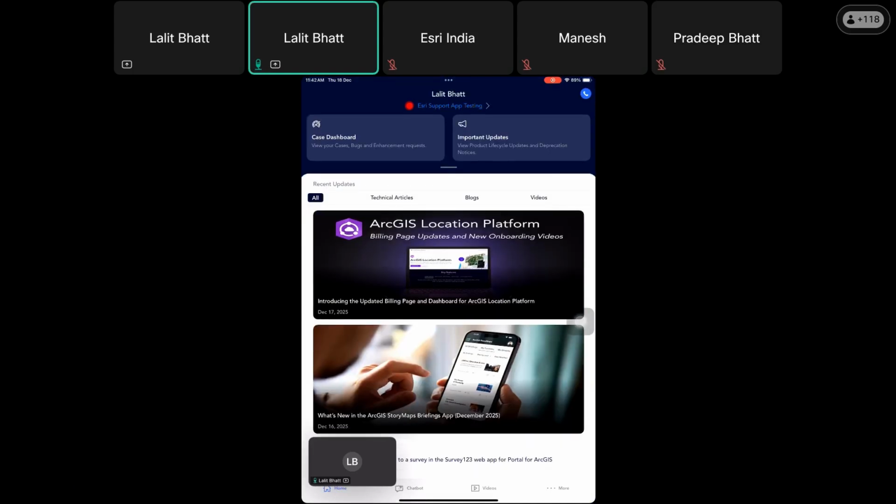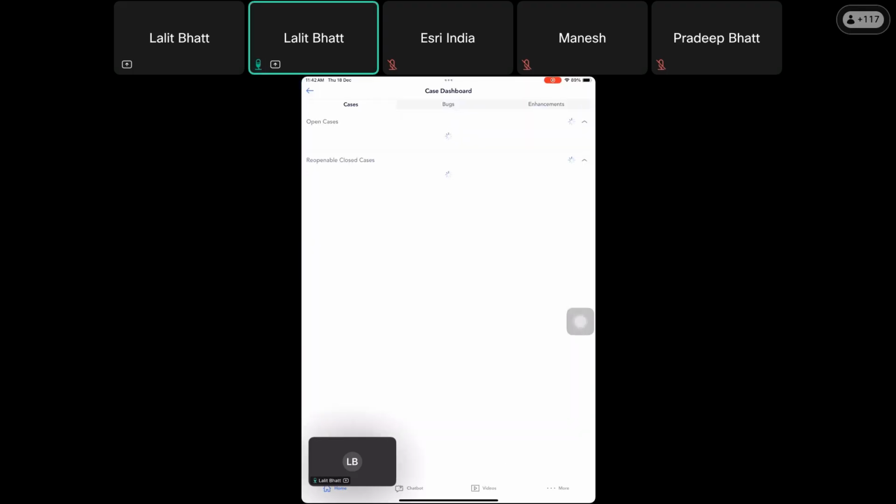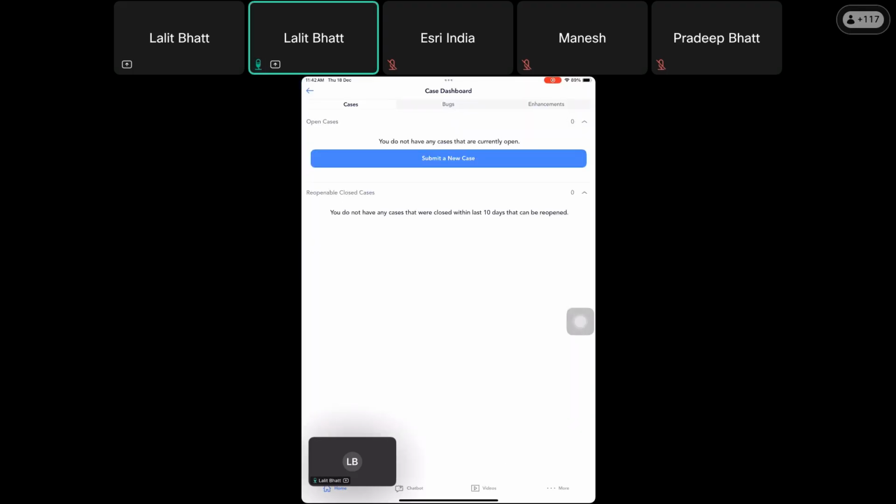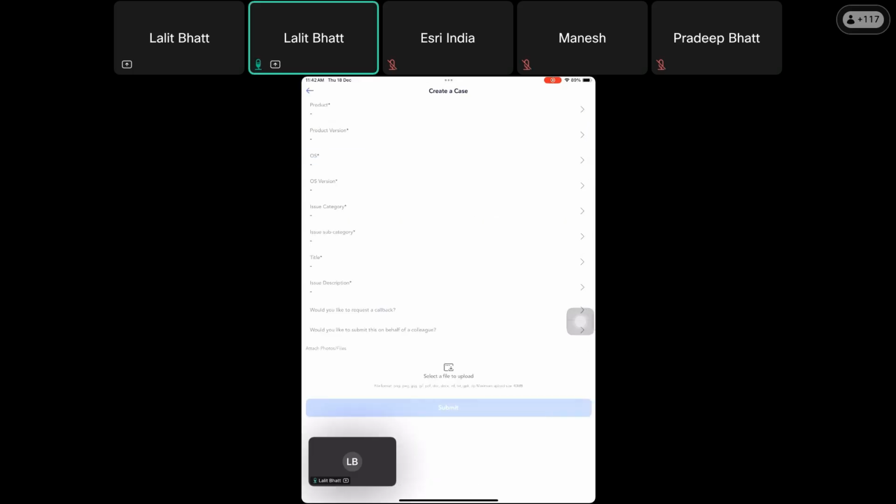If you have My Esri access, you need to log in with the same username and password to access the Esri Support app. Under the app, there are many features like the case dashboard. From here, I can view my cases. Also, I can submit new cases as well, the same way I was doing from My Esri.